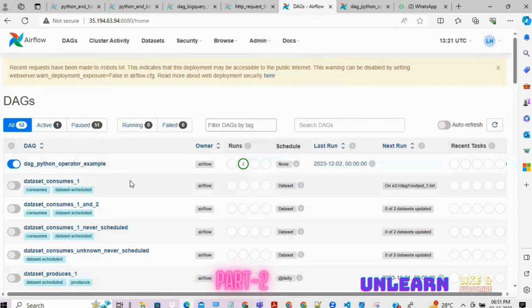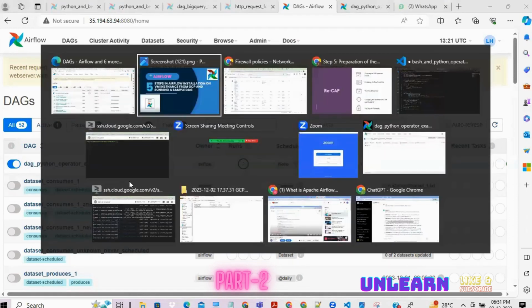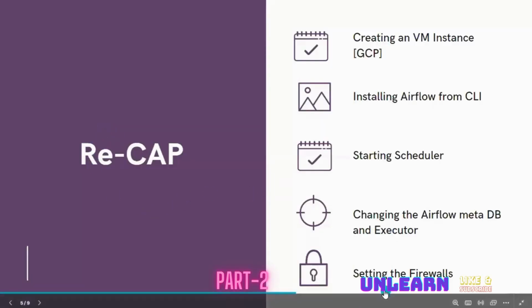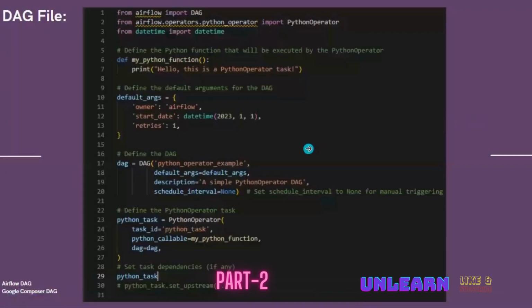So we need to check this one in the final step, and just keep this one. And now, this is very important. After giving the firewall setting, then we need to create the DAG file. So the DAG file is like this.